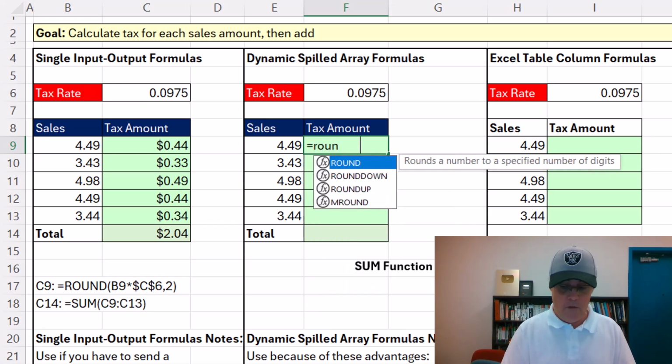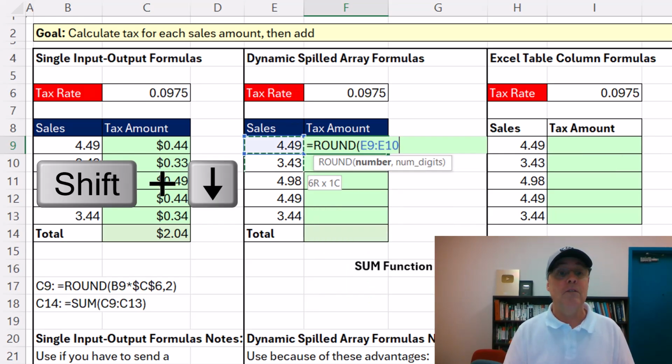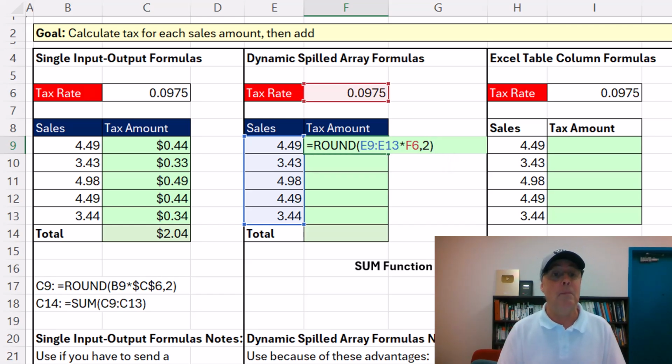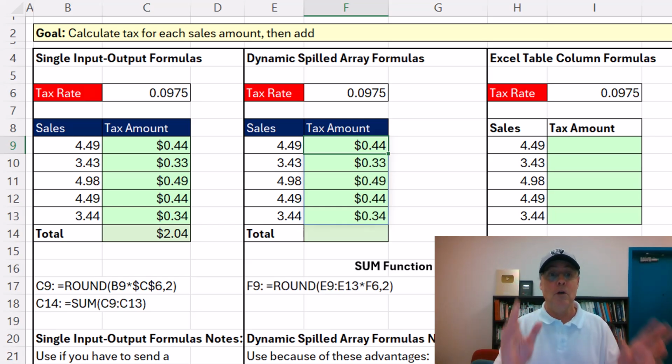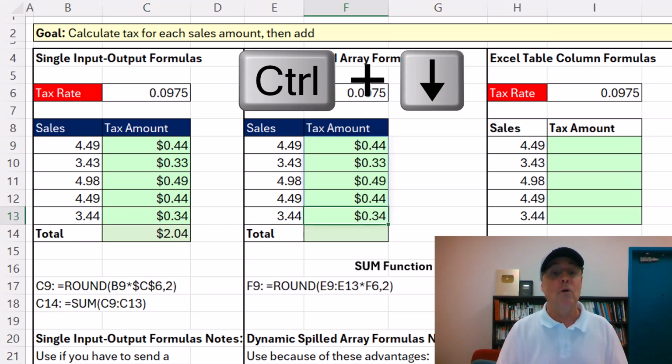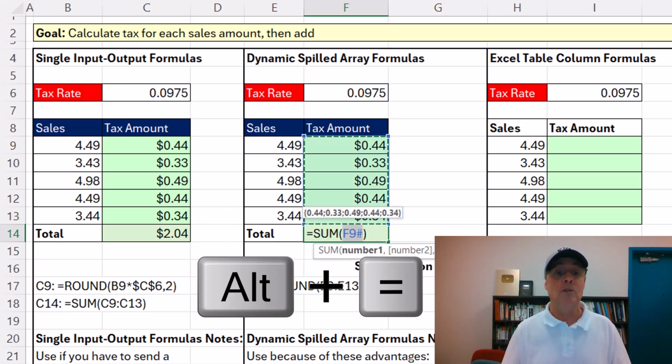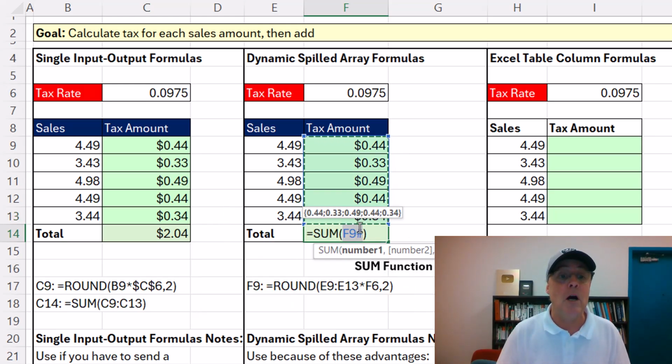Equals round, left arrow, shift down arrow, times up arrow. I do not have to lock, comma, 2 to the penny, close parentheses. I don't have to manually copy. I just Control Enter. The results spill down. Control down arrow, and then down arrow. Alt equals. We can see the spilled range operator.